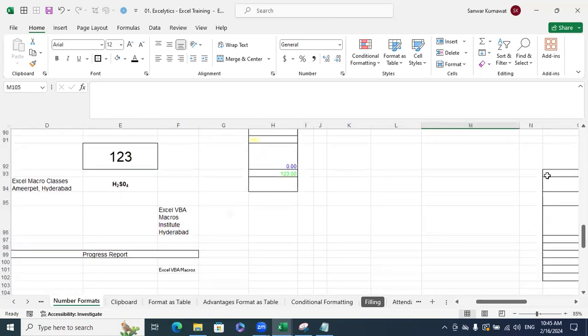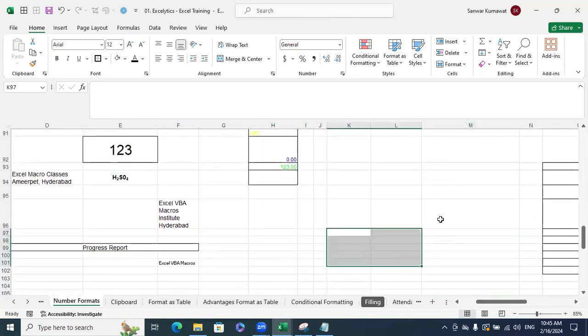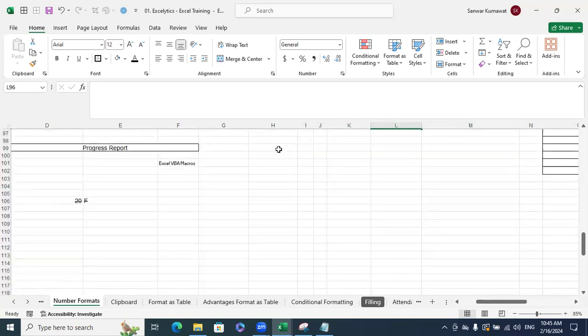Tell me, is this the border, or this the border? This is the border. These are not borders, these are grids. These are grid lines. These are border.